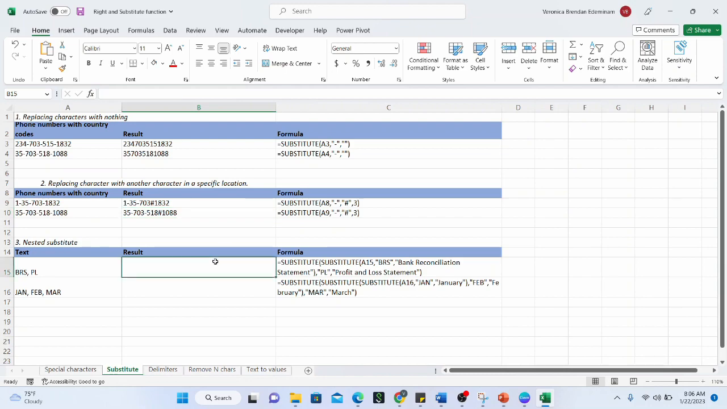Now we go to the next example where we do a nested substitute. You can also do a nested substitute, which is doing a substitute inside the substitute function to get a specific result. This is what we have. We have these abbreviations BRS, comma, PL. And in this case, we have January, comma, February, the abbreviations of the months of January, February, and March. And what we want is to expand these abbreviations.